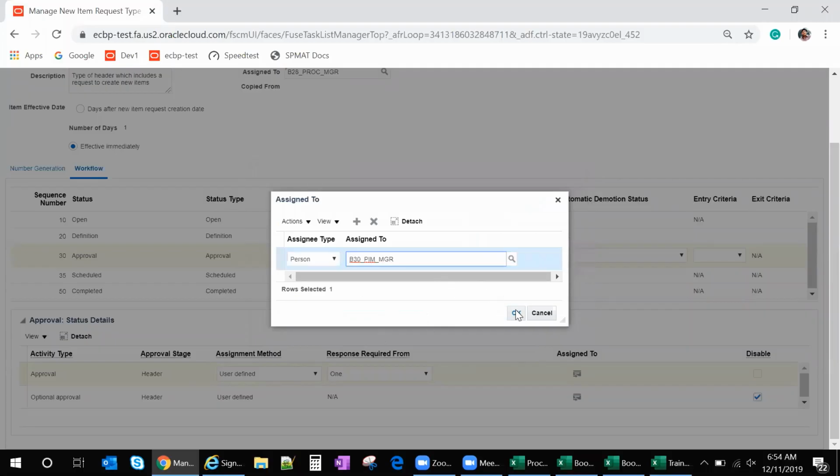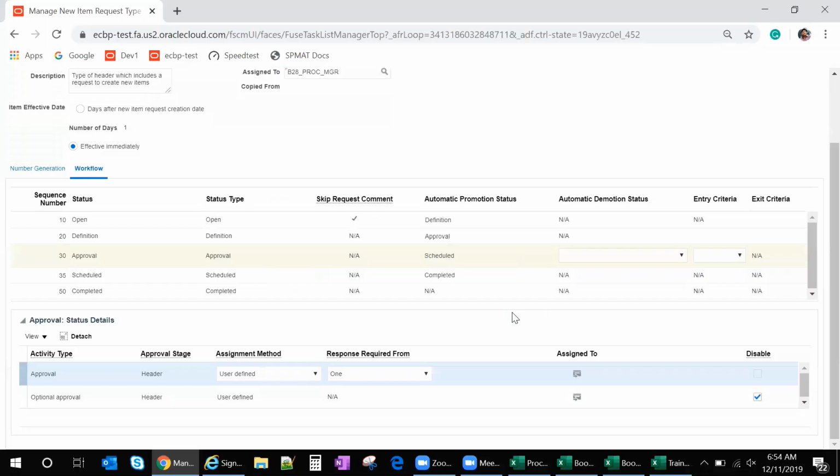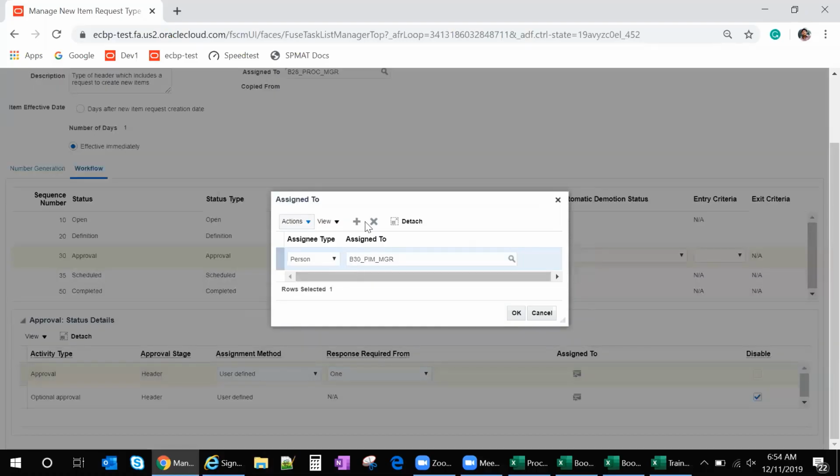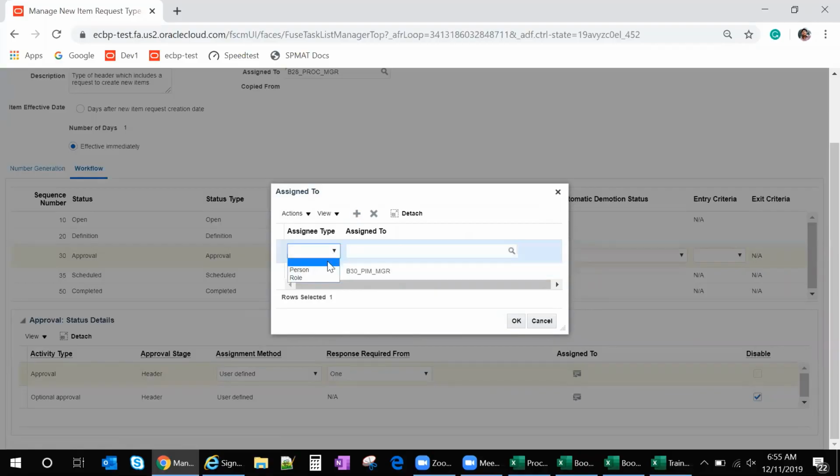But in reality, this will be assigned to some other person who is responsible for it. So here we can assign just one person, or even you can assign two persons. Likewise you can select it. Here you can select another person, or you can select a role or person. I'm selecting B29 OM as another person also.